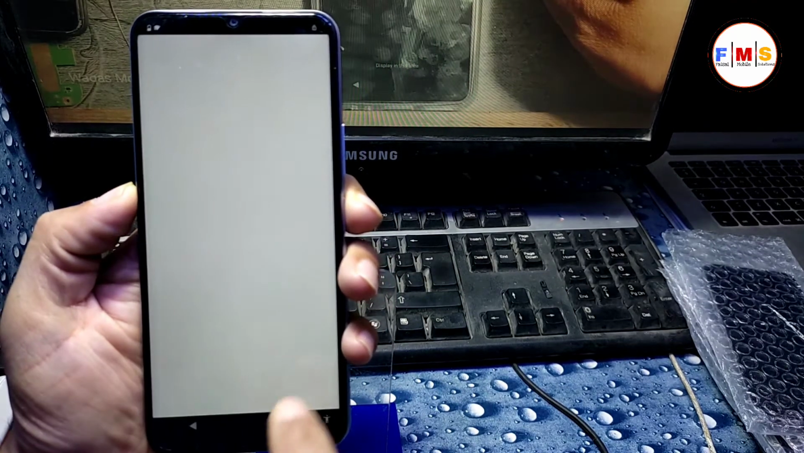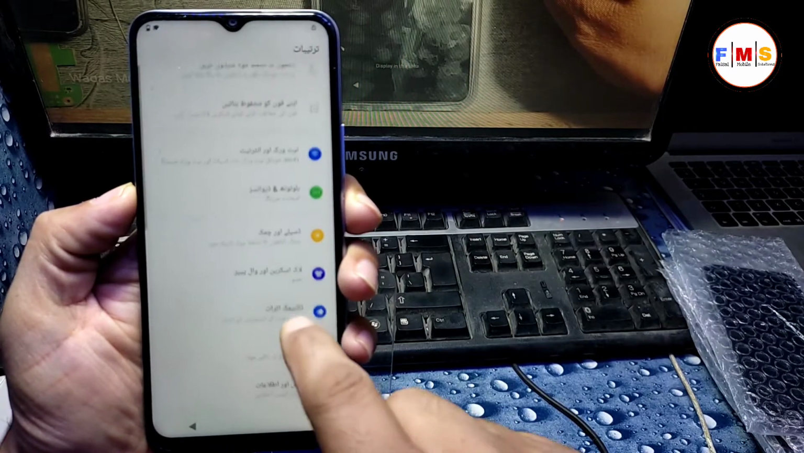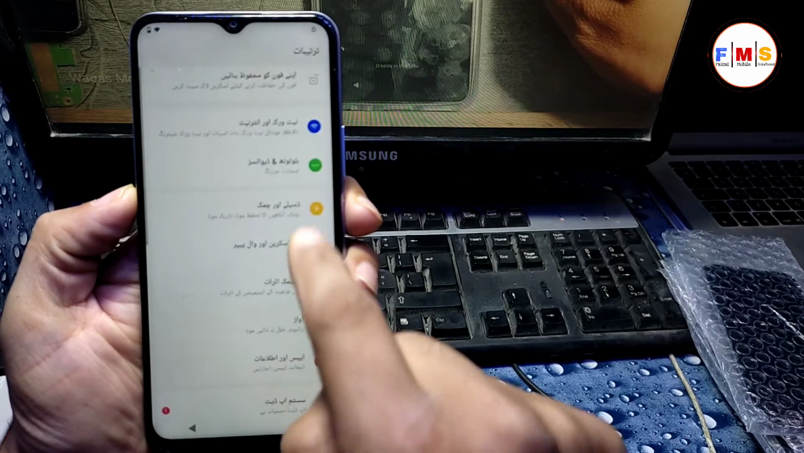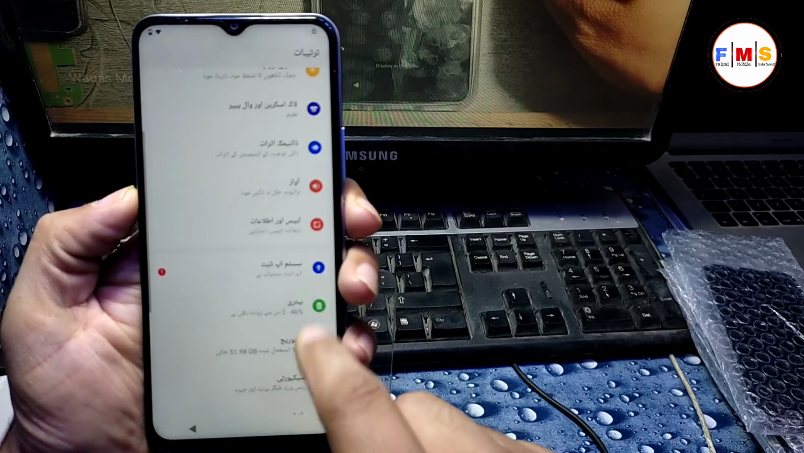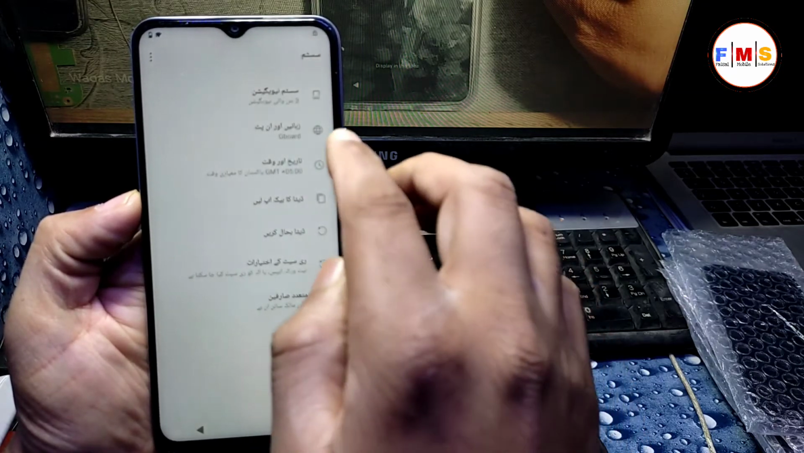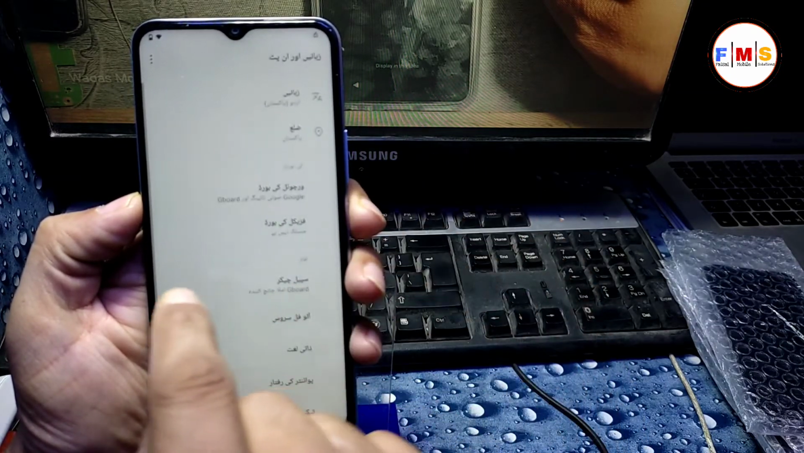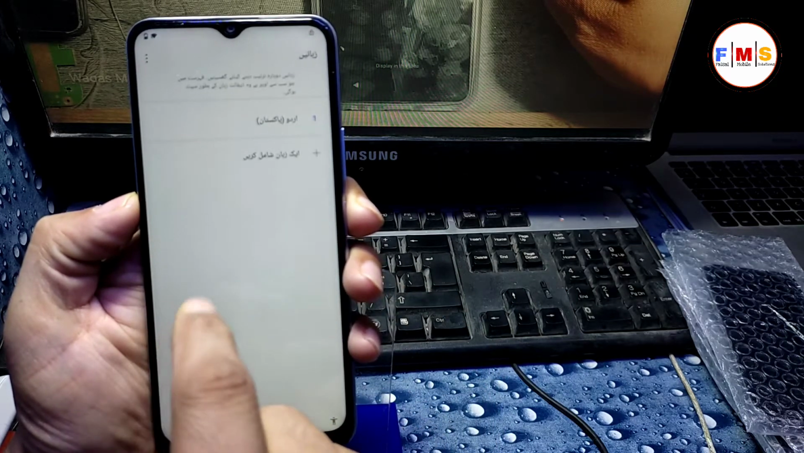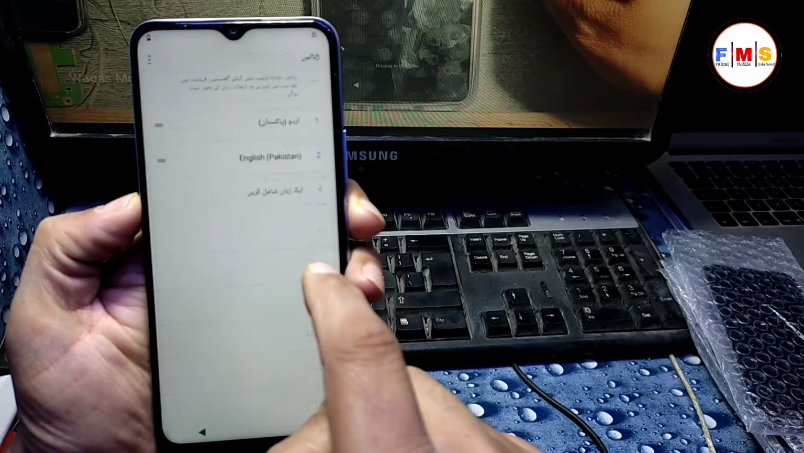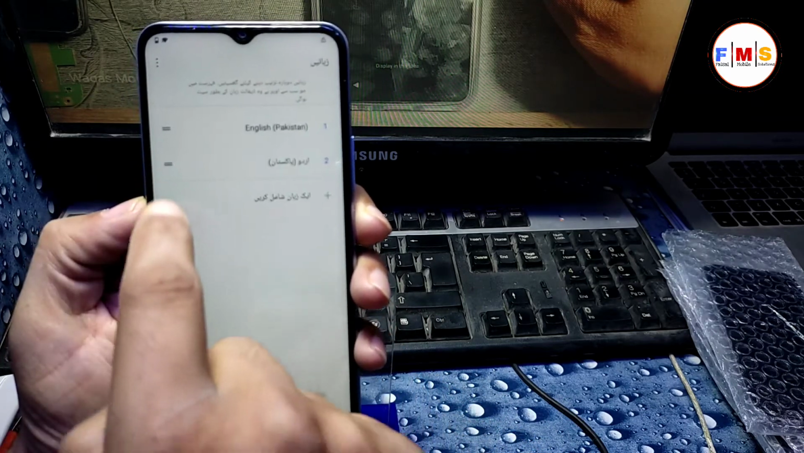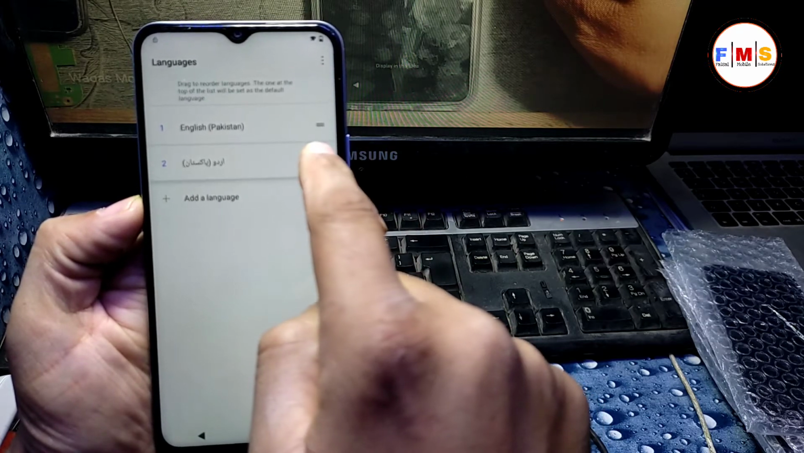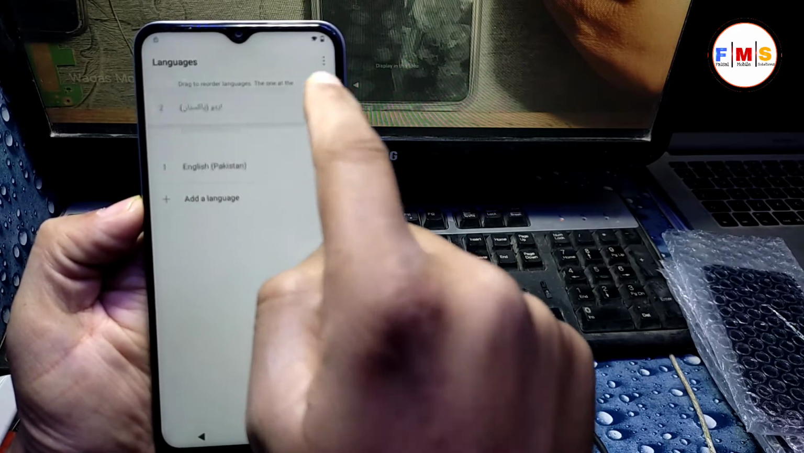It will let you go to the mobile settings and we need to change the language from Urdu to English. So go to the system. Now you just need to change the language from Urdu to English. Here you can see, just add English language and swipe up, and now our mobile is English. Or you can simply delete the Urdu language.